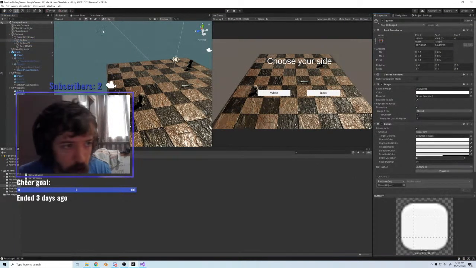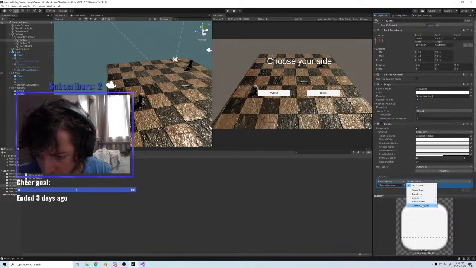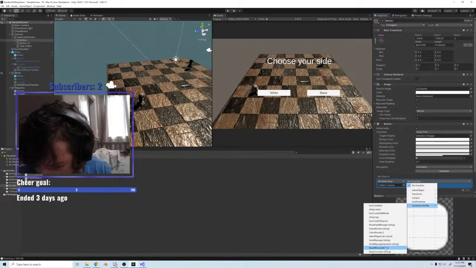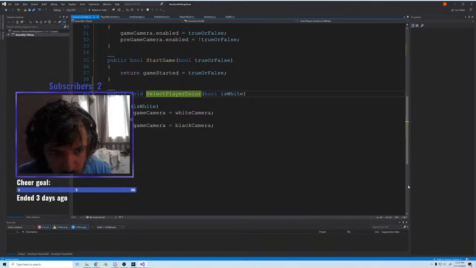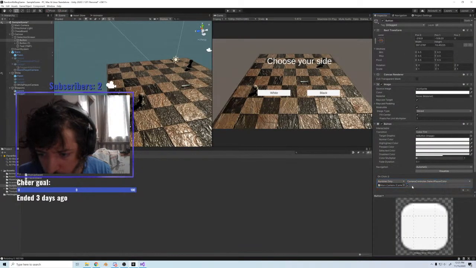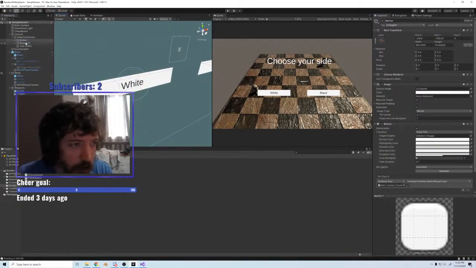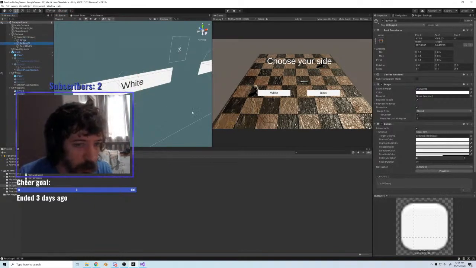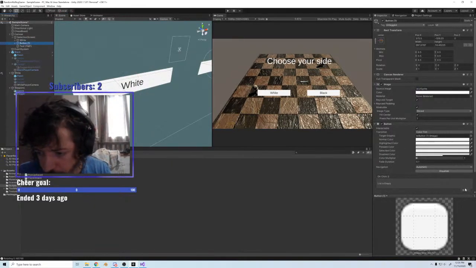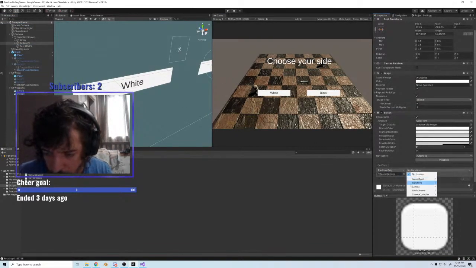So on click, we'll do game camera here. We'll do camera controller. We'll select player color here. So that it's true, white. Okay, and if it's supposed to say white. Right. And if it's not true, then it's black. Okay.